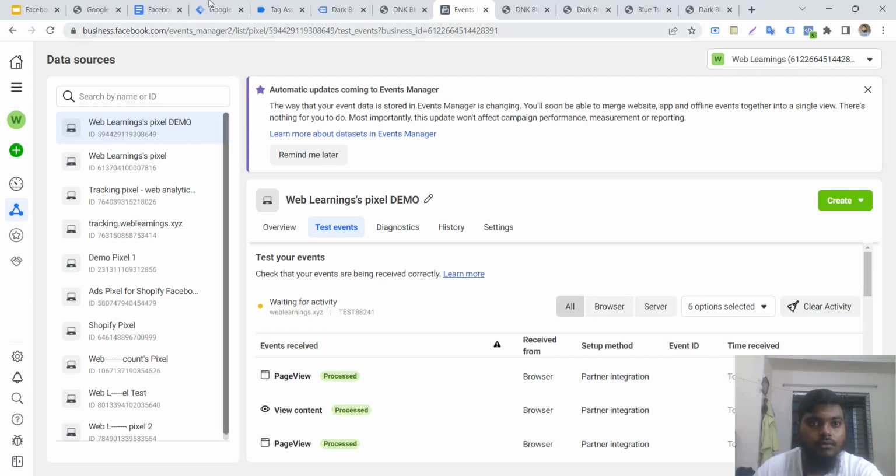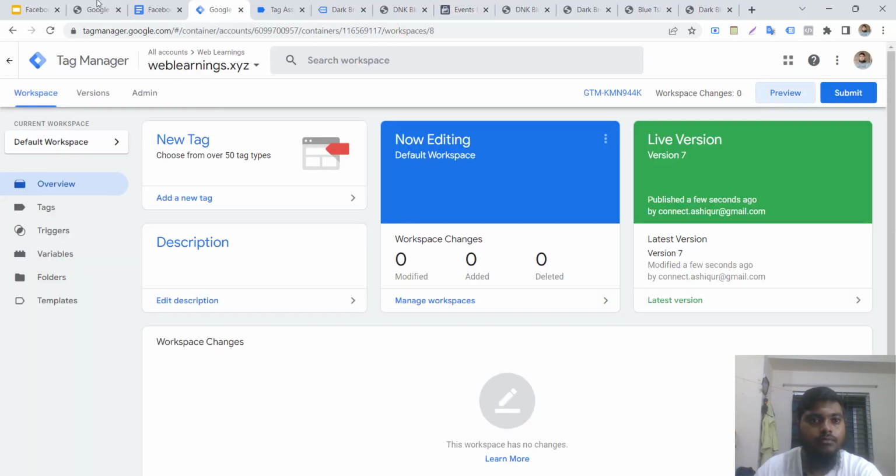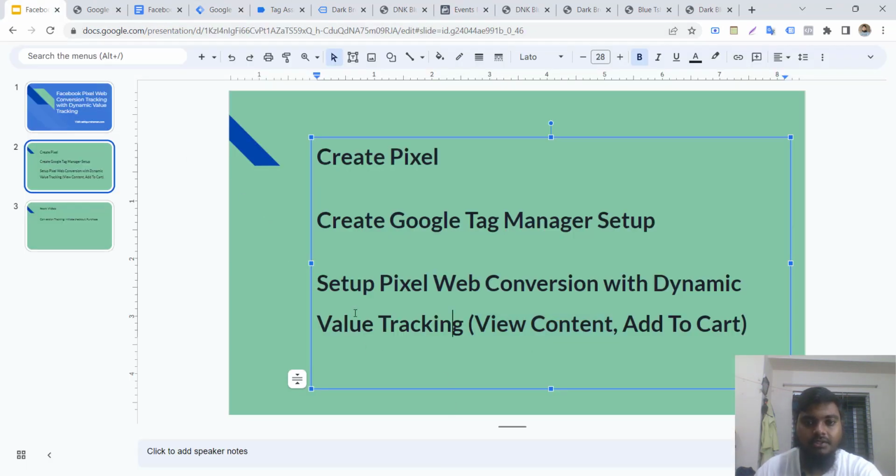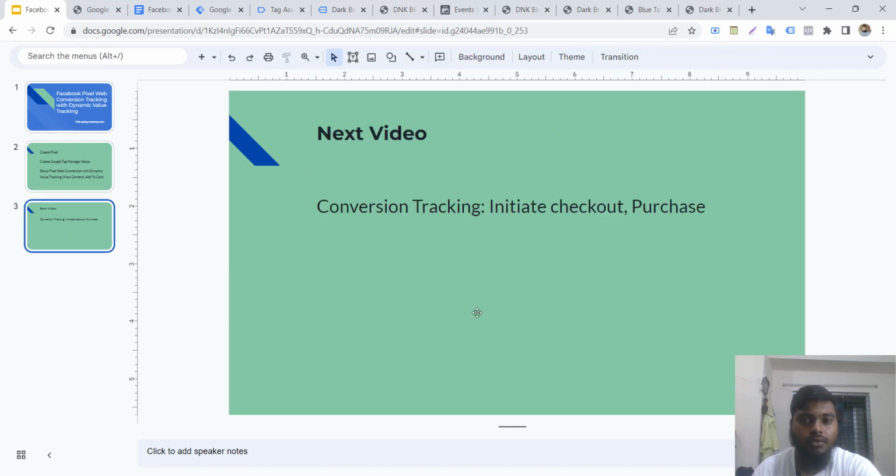So that's all from me. In today's video, we created a pixel, created Google Tag Manager, and set up pixel conversion with dynamic value tracking. For now, we created view content and add to cart. In the next video, we will show you how to track initiate checkout and purchase. This is a little bit tricky and tough, but no problem. We'll show you easily how to do this.